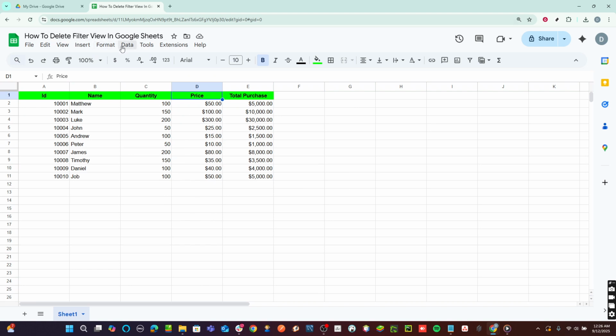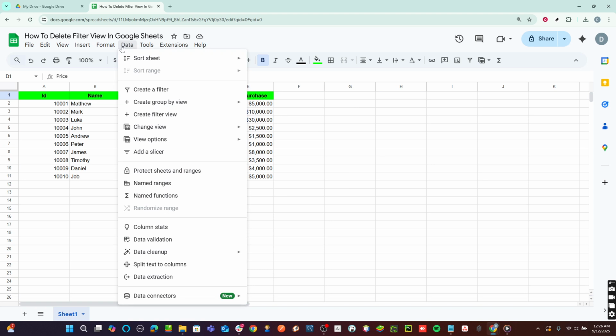And there you have it. With these straightforward steps, you can efficiently delete a filter view in Google Sheets. Remember, managing your filter views effectively can significantly assist in streamlining data analysis and improving your overall workflow.